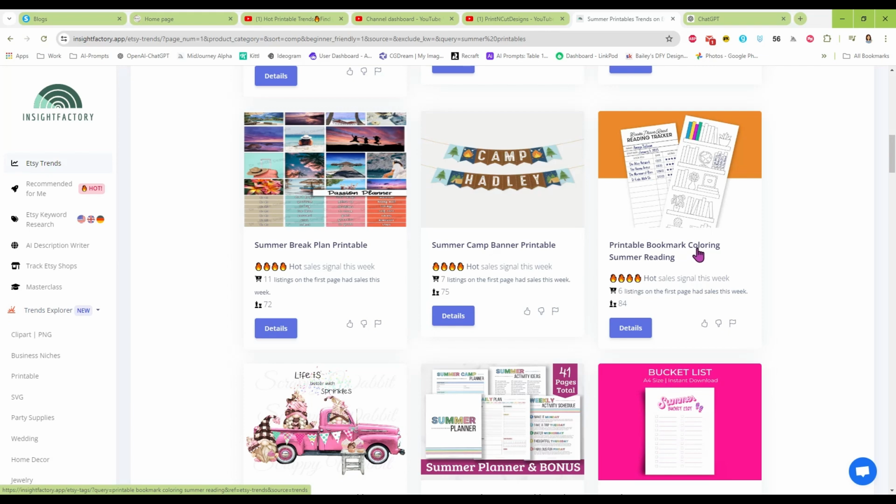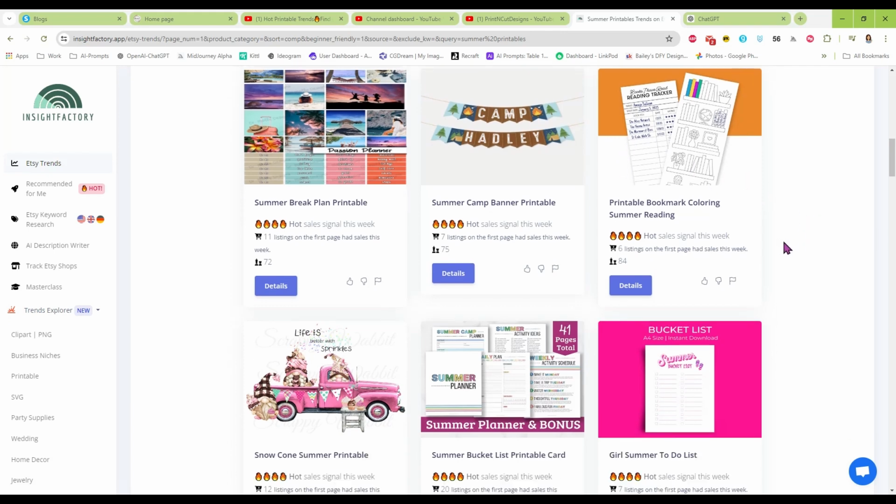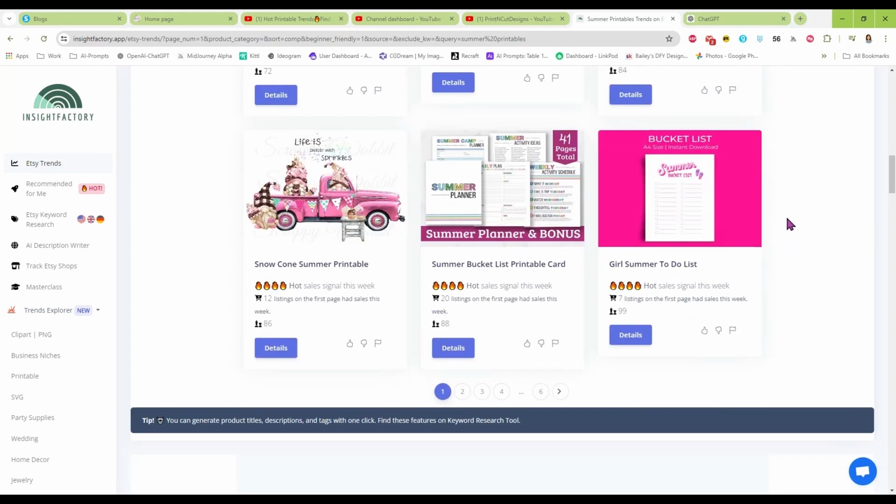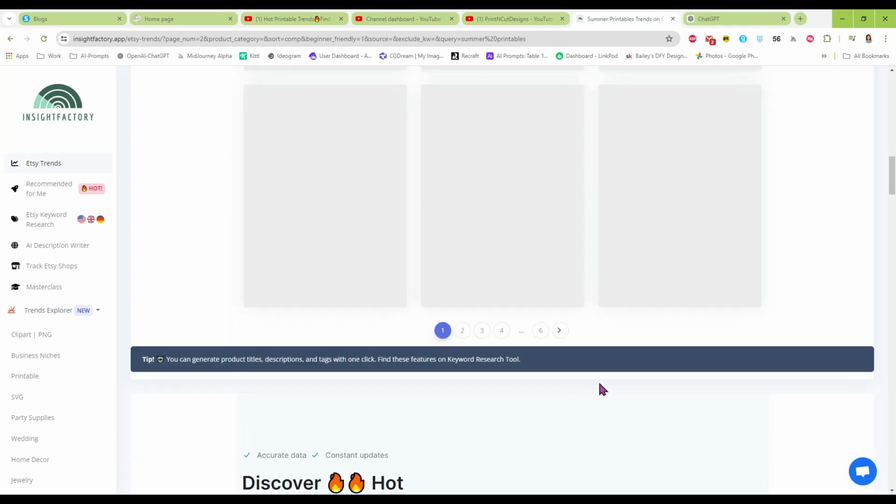Printable bookmark coloring summer reading. So it is a summer reading tracker and a bookmark that you can color. That is really, really cute. And that wouldn't be too hard to create on Canva. That's something to think about. In fact, I may save that for later and maybe do a video showing how to make that because that is really cute and super easy, I think. So let's keep going.